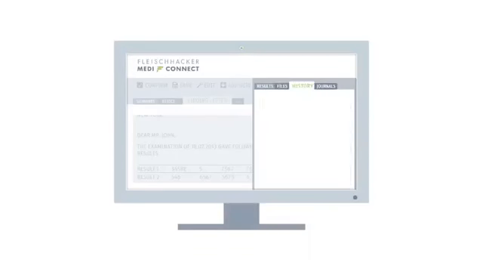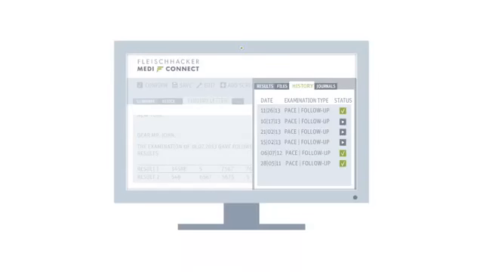In the third tab, the History tab, users can review which examinations have been applied to the patient thus far. The list shows all previously recorded follow-ups for the patient. Each examination can be displayed by clicking on the order line.